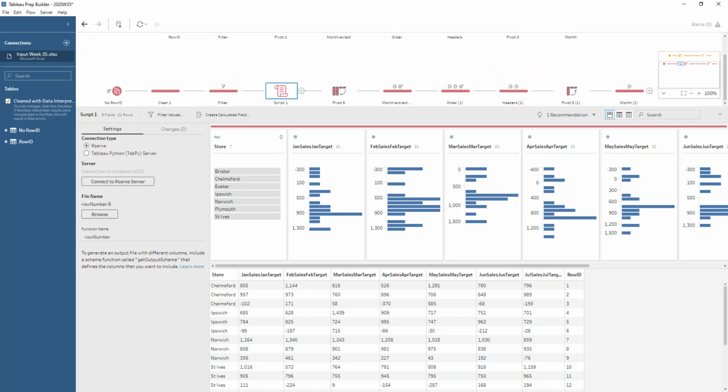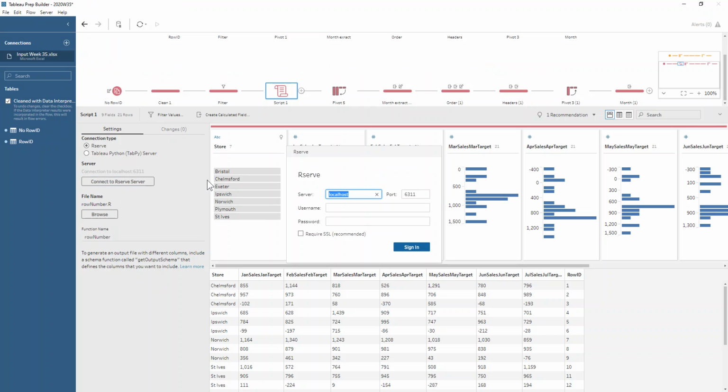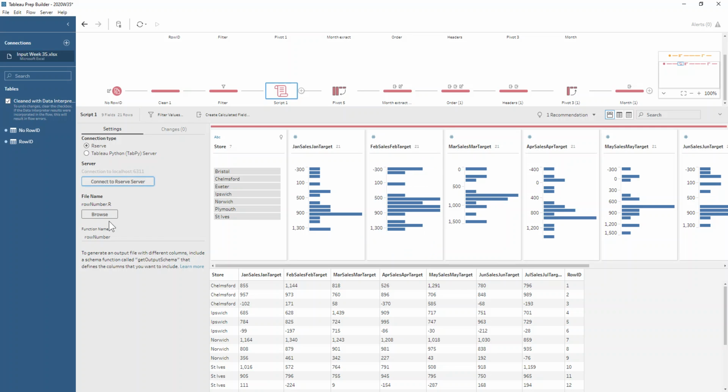So let's go into Tableau Prep and see how that's working. So first of all, you need to connect to your RServe. I've already done it, so you need the server name to be localhost, you need the port to be, oh, I just deleted it. You need the port to be 6311. I'm not sure what's happening there, but that's fine. And then we sign in, and that all works.